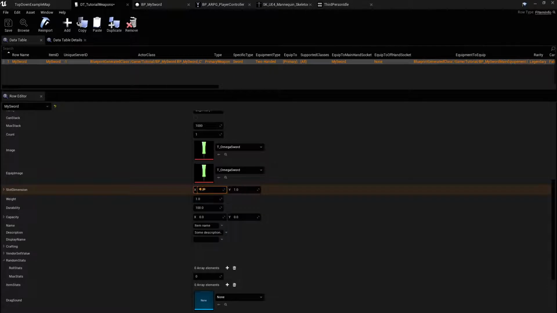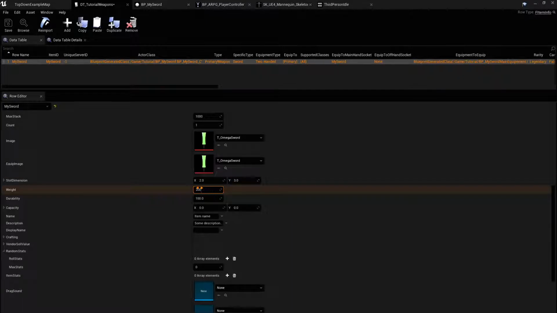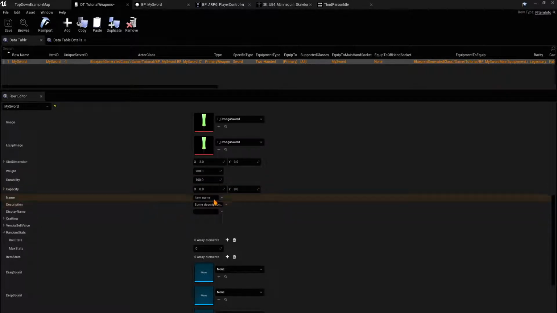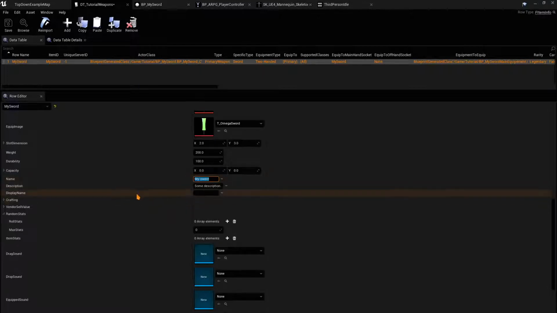For the dimension here is going to be something like 2 by 3, for example. And then the weight, we can set something like 200 and leave the durability at 100. We will see the capacity later when we create our consumable. For now, we're going to select name as my sword. So the display name here is, of course, we can simply say sword or Omega, why not? We'll see it later on in the inventory here.